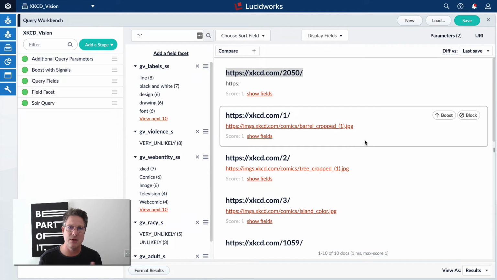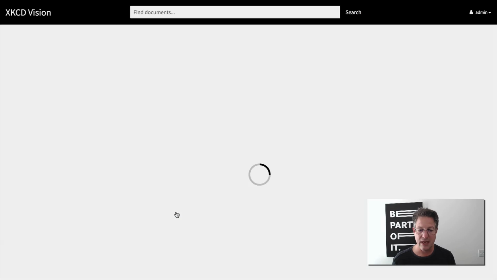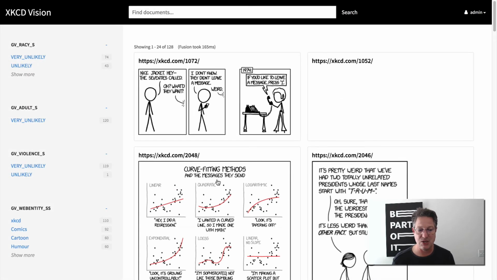So I'd have to do a little bit of JavaScript programming to be able to handle that exception. I'm not going to do that in this video. I'm going to go ahead and show you the UI now. So I'm going to go back to the dashboard for the instance, and I'm going to click on this application link up here at the top. And that's going to take me into the application view.